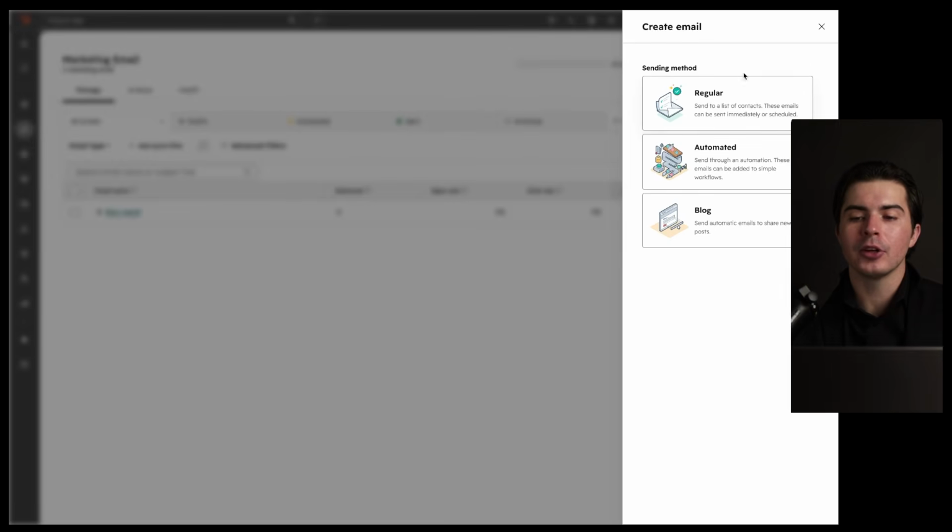Let's create an email together. We have a couple different methods for sending emails. So I really like this one. You can send automatic emails to share new blog posts.